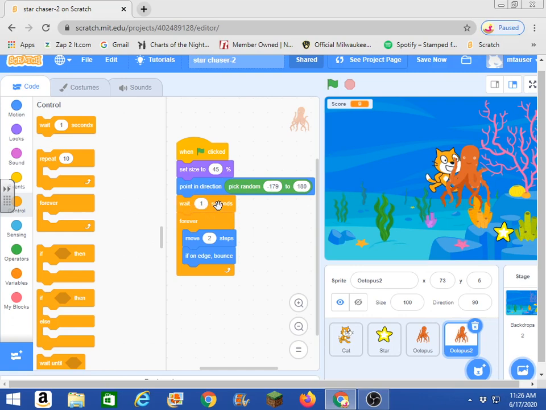It's going to wait 1 second, and it's going to pick a random direction. So one time you play it, the octopus may go this direction. Next time you play it, it may go this direction. Next time it may go this direction. So it's going to make the game a little more interesting, challenging, because you never know where this octopus is going to go.